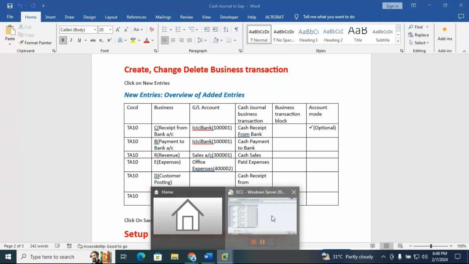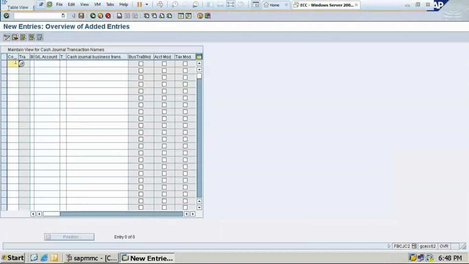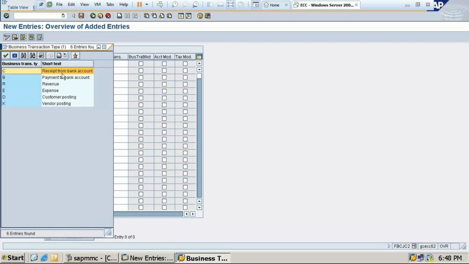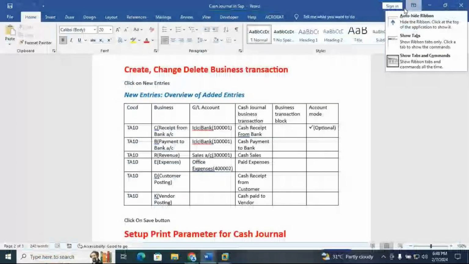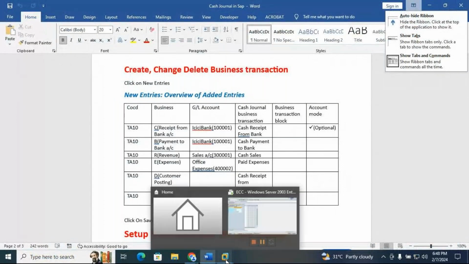Click on new entries. So the company code is MT10. Transactions it will ask. So function code, don't give. Here you can see a little bit. Increase the size, we cannot do, I think. Okay, here we click. First, what we need to do, we have to see. First is receipt from bank, and that is your ICICI bank.